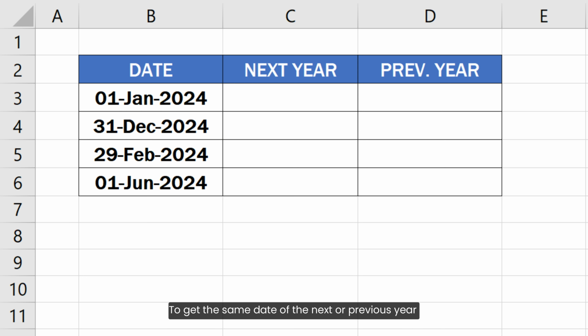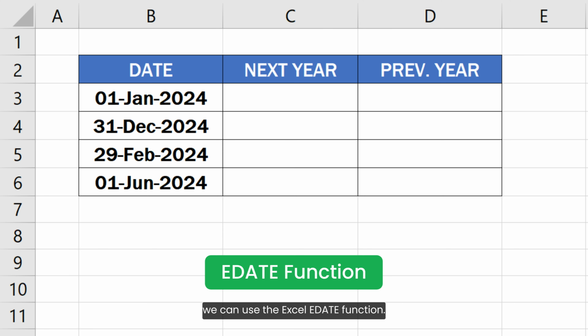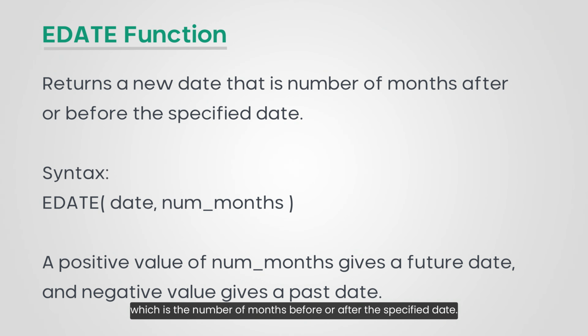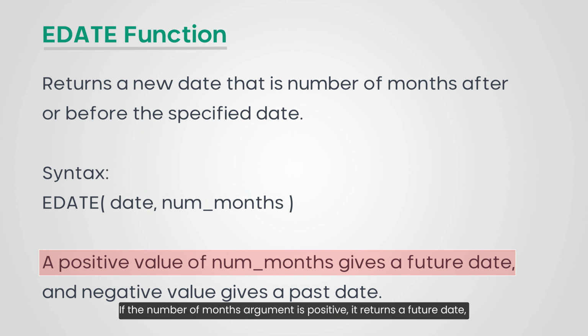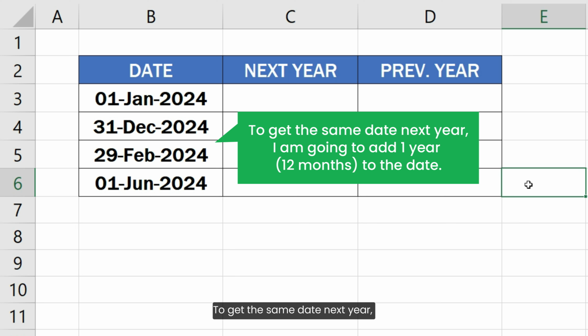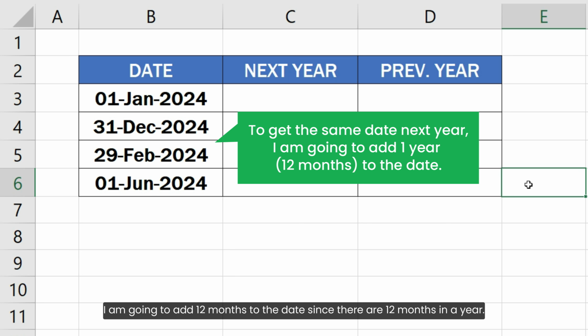To get the same date of the next or previous year, we can use the Excel EDATE function. The EDATE function returns a new date, which is the number of months before or after the specified date. This function accepts two arguments, a date and the number of months. If the number of months argument is positive, it returns a future date, and if it is negative, it returns a past date. To get the same date next year, I am going to add 12 months to the date since there are 12 months in a year.